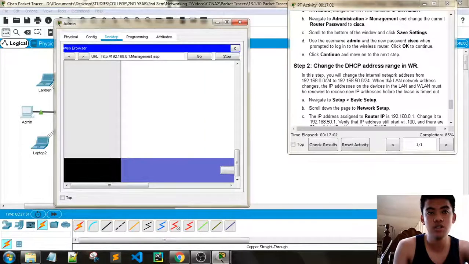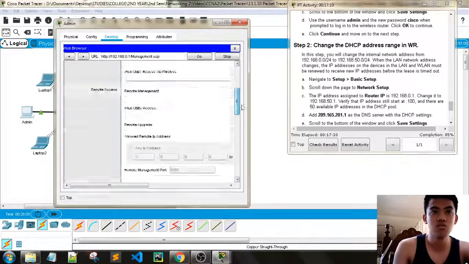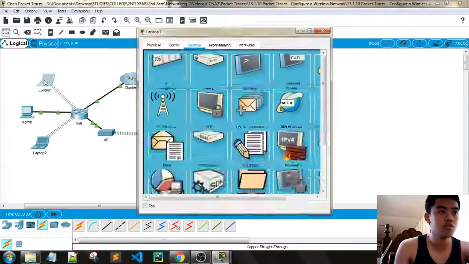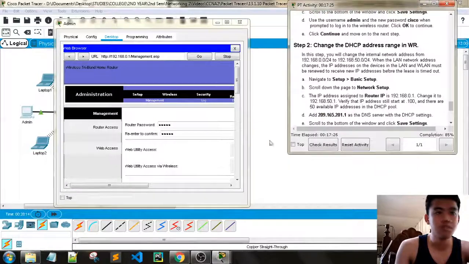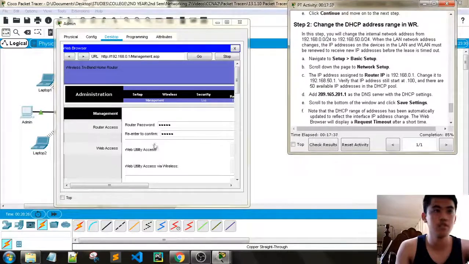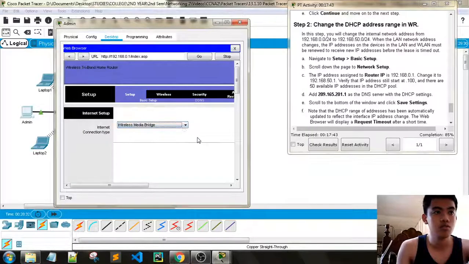Okay, in this step you will change the internal network address from 192.168.0.0 to 192.168.50.0. Let's see what is the IP address for this. 103, 102, 100. Okay. So when the LAN network address changes, the IP addresses on the devices in the LAN and the WLAN must be renewed to receive new IP addresses before the lease times out. So navigate to setup, then basic setup. Scroll down to the network.